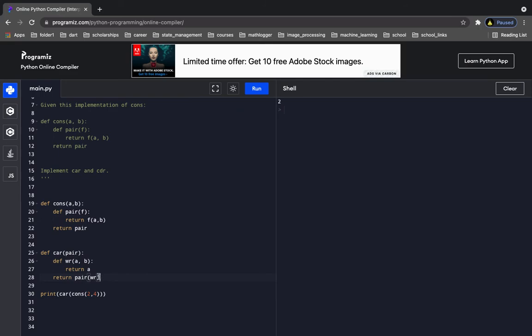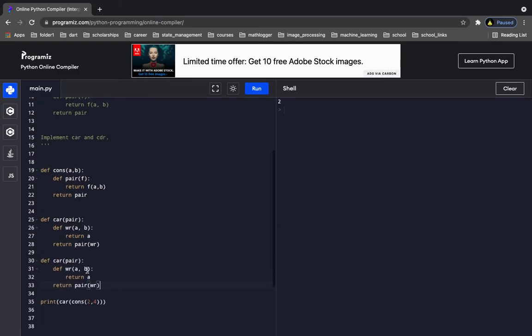For CDR, you are going to just repeat the same code. Change this one to CDR, and instead of returning the first one, just return the second one. Now if we pass this and change this one, we get 4. So I think this is the solution to the problem.